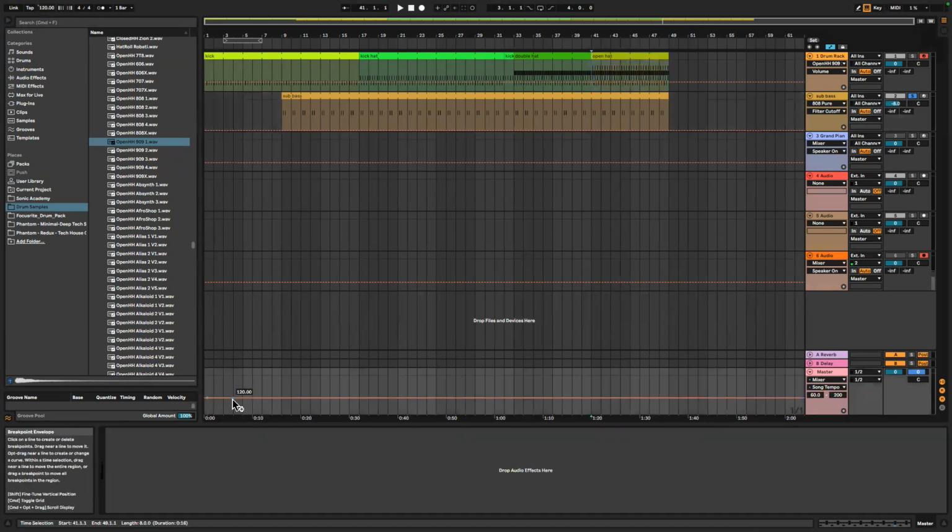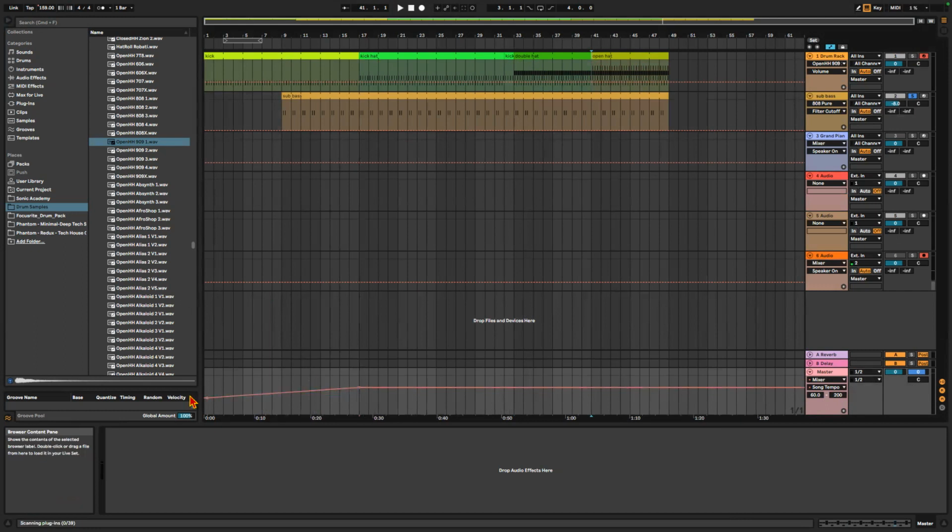Let's start it at 120. Let's go 16 measures and bring it up to 150. Now let's listen to it. Oh, let me turn that on. It's just going to progressively get faster, as you can see here. And when you have things automated, you will notice them with little red dots over the top left of their parameter box. So, as you can see, it's getting faster.